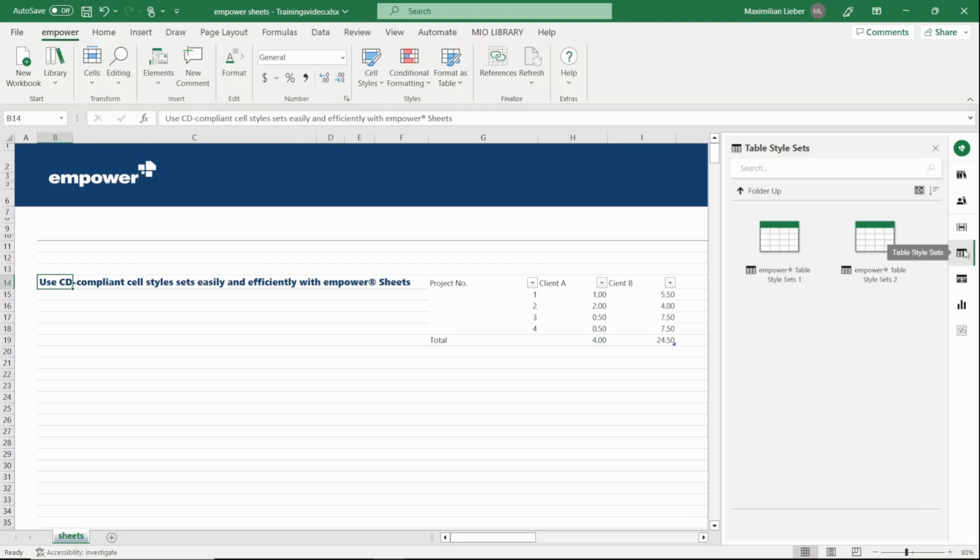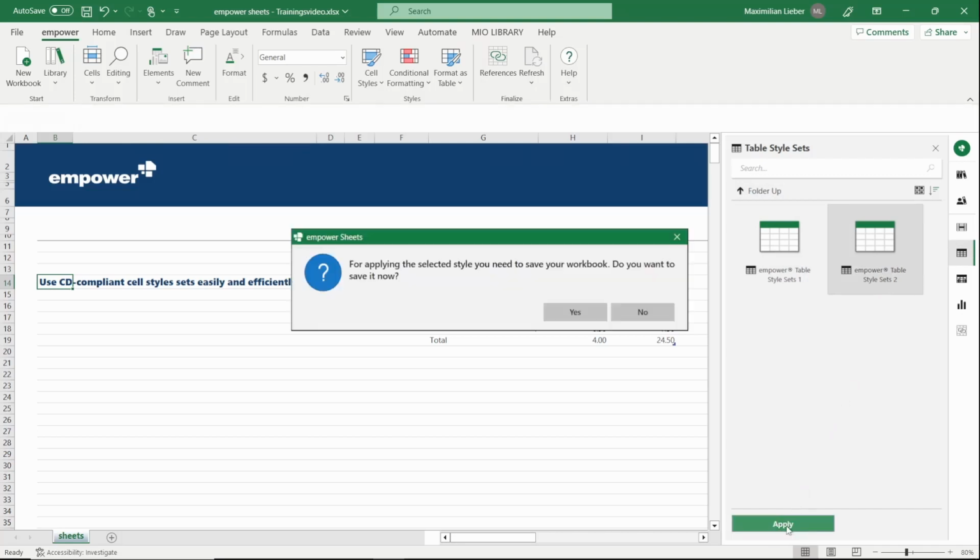Upon clicking, the Quick Access pane will open, displaying various ready-made table style templates stored by your company. Simply select one or more templates that you prefer and add them to your workbook. To confirm your selection, click the Apply button.